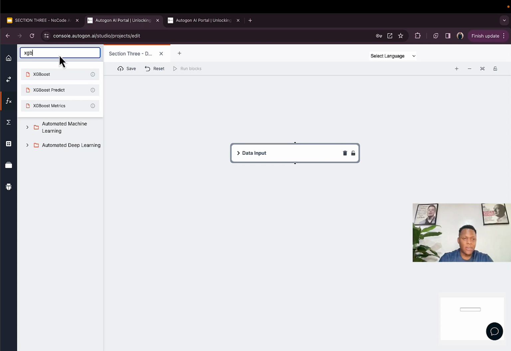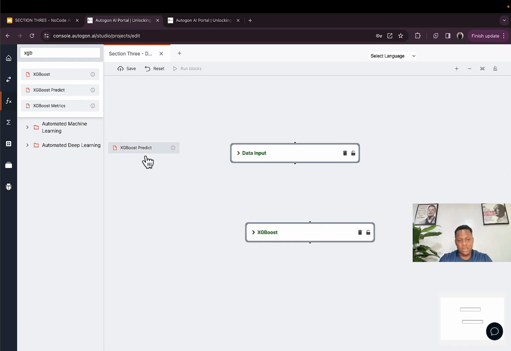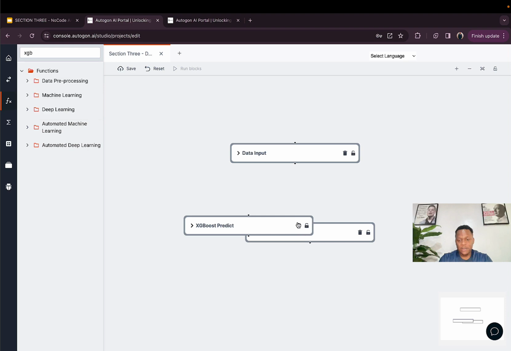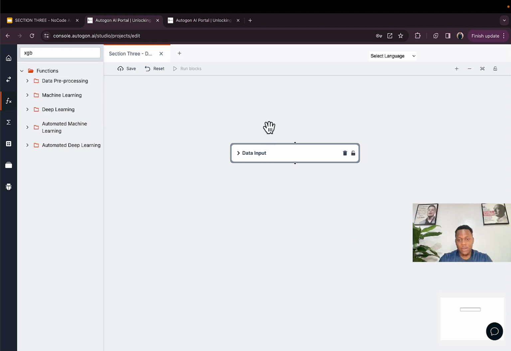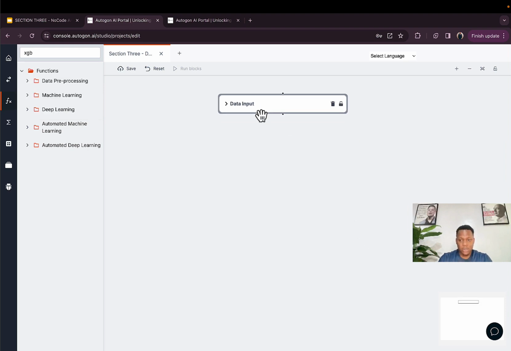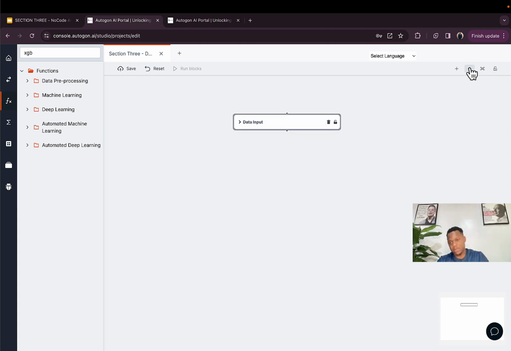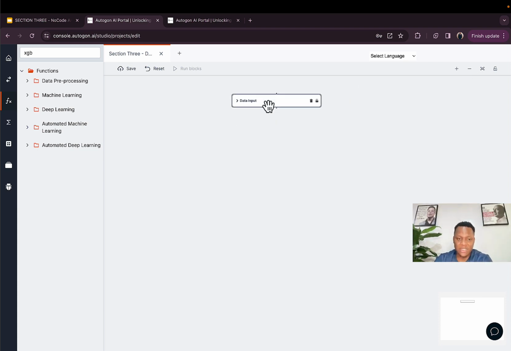XGBoost, yes. You can search for functions, and when you search for functions, you can always drag those functions. Dragging is as simple as holding on it and dragging it to the canvas. Very beautiful platform, highly customizable. You can build very simple to complex models in the studio environment. Yes, custom models, tune your hyperparameters yourself manually to achieve very high accuracies.